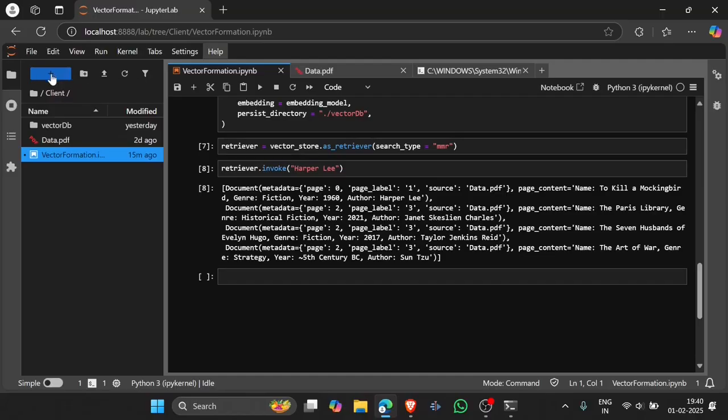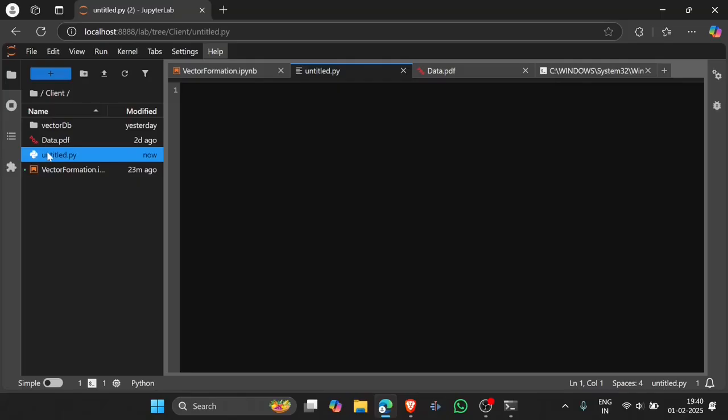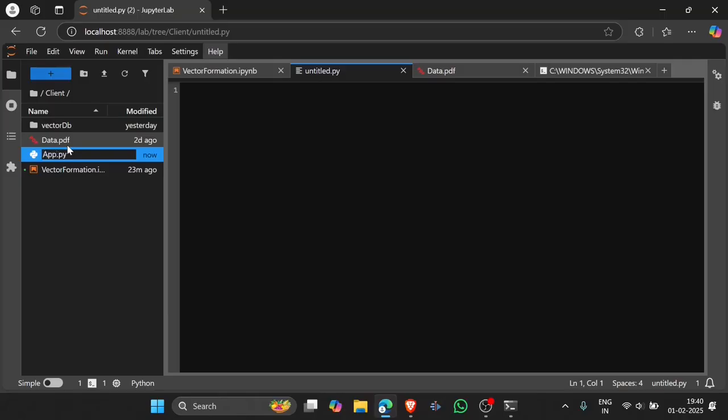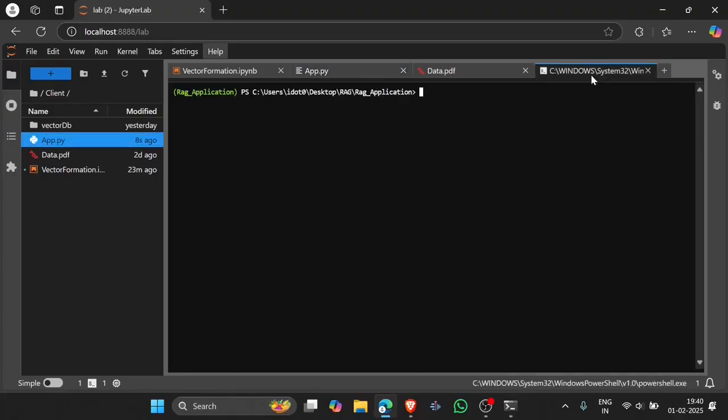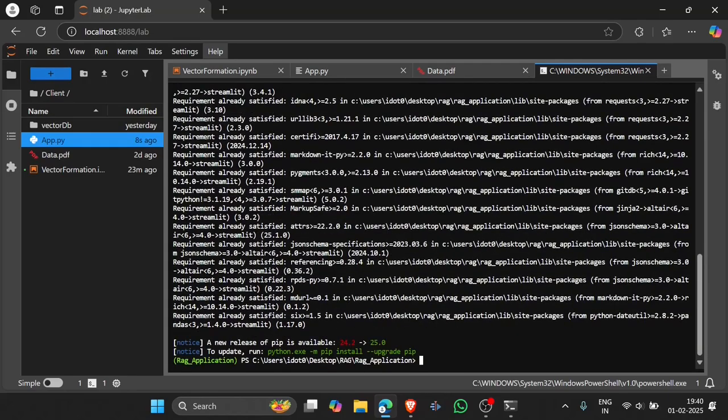So let's first create a new Python file. Click on this plus, click on this Python file. Let's name it app. To create the user interface, we are going to use Streamlit. It is a very easy to use library. So first install Streamlit. So pip install streamlit. It will install Streamlit for you.